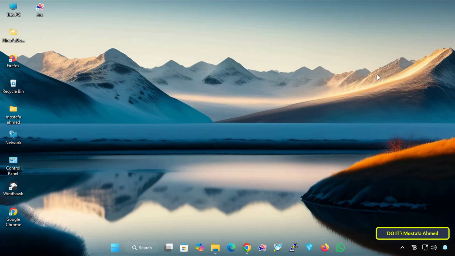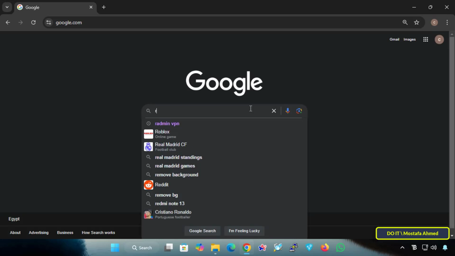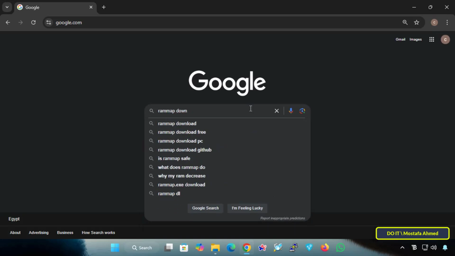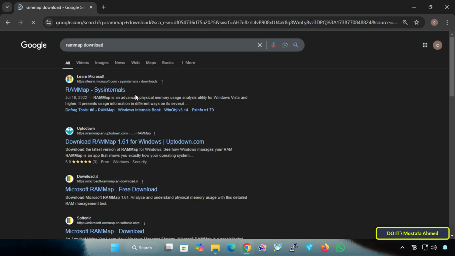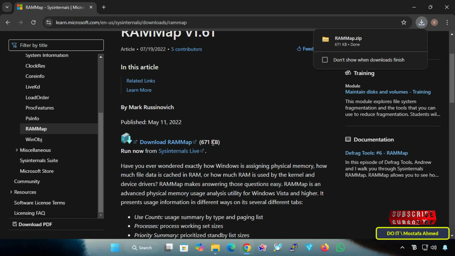I'll explain how to clear the RAM cache in two ways. The first method is through a very simple tool called RAMMap, which is a tool from Microsoft Sysinternals. To download the tool, open your browser, and in Google search type RAMMap download. Then, click on the official Microsoft download page, and from this page, click Download RAMMap, and wait for a few seconds for the download to finish. RAMMap is a powerful tool that allows you to analyze and clear different types of memory usage on your system.